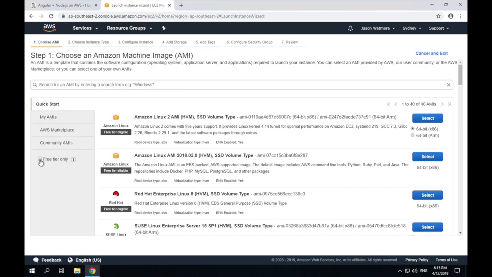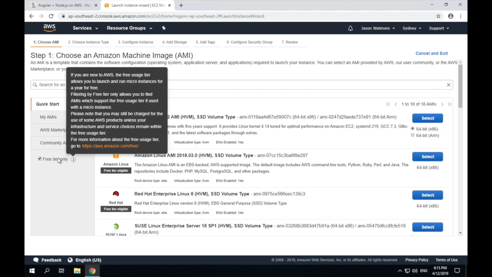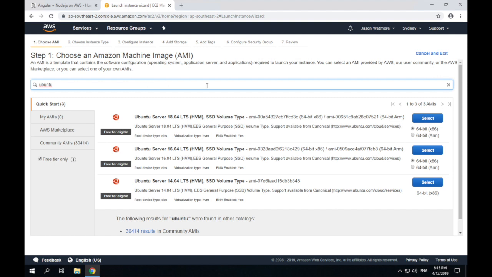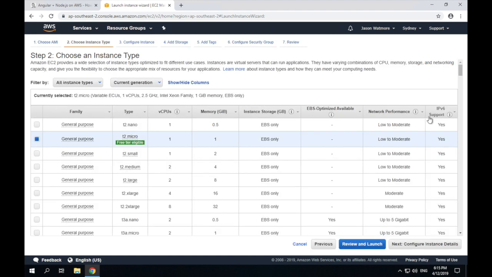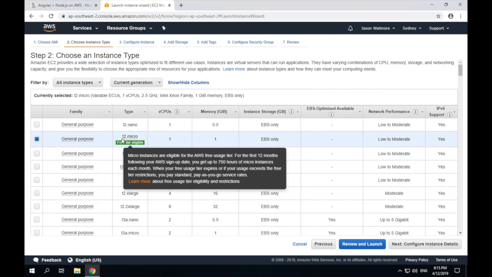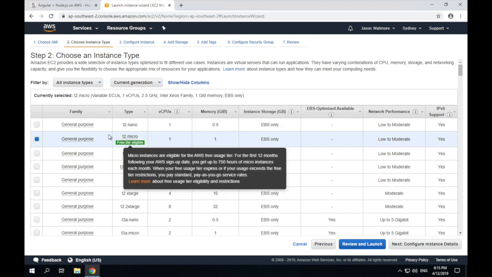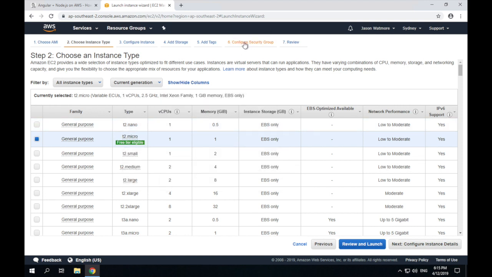Within the launch instance page, select free tier only to only display machine images that are eligible for the free tier, and filter the list to only display Ubuntu images, and then select the Ubuntu 18.04 image. Click select. Select the T2 micro instance type, which is eligible for the free tier, and then select the Configure Security Group tab.